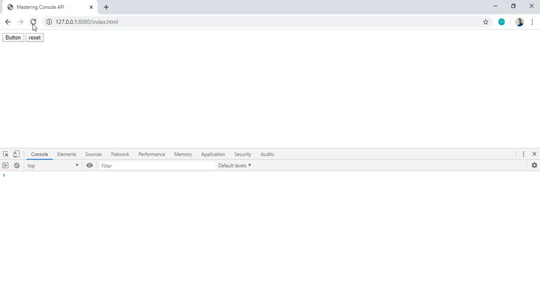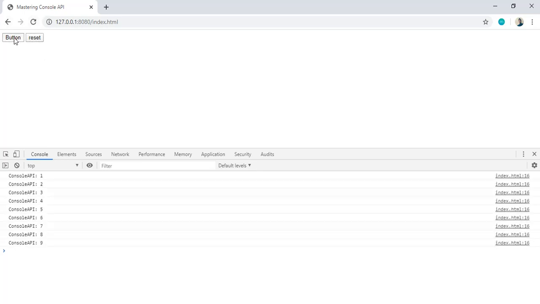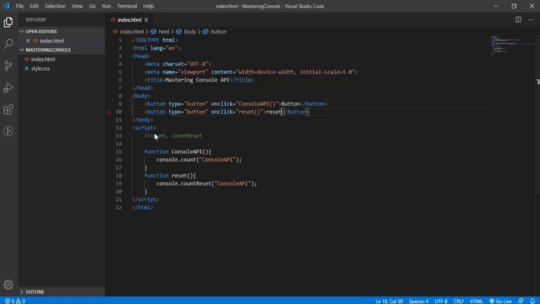So if I come here and refresh the page, we have two buttons. I'm clicking it, it's incrementing the variable, and whenever I click reset, the next time you will see the value 1. So this is how you can use count and countReset.